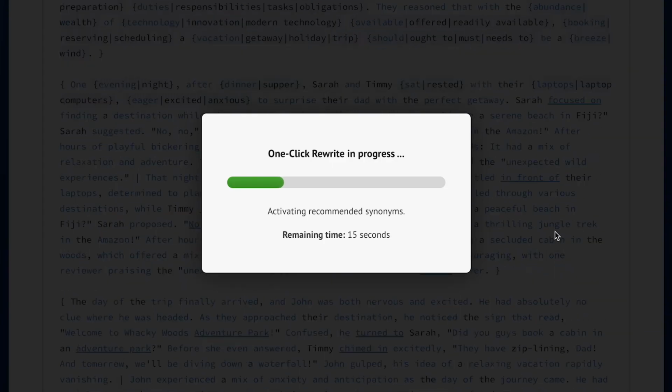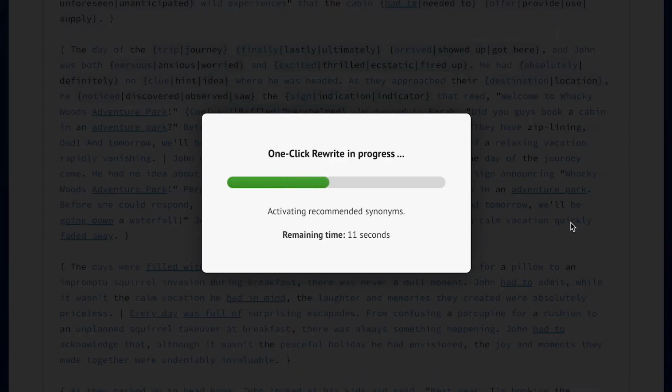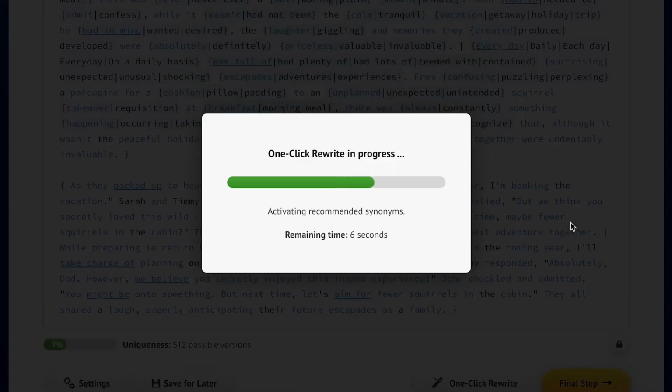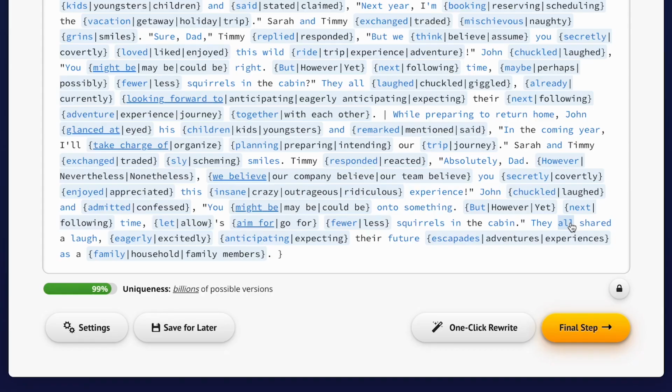Well, Spin Rewriter is now doing all of the hard work for us. You can see right here in the background, it's selecting the best synonyms for every single word and phrase. This would take you probably at least half an hour to do manually, and our AI does an absolutely stellar job of it. Now, once we're done with the one-click rewrite, you can see right here we can now literally generate billions of unique articles from the one we started with, and they're all going to be absolutely unique. So, this is pretty amazing, right?